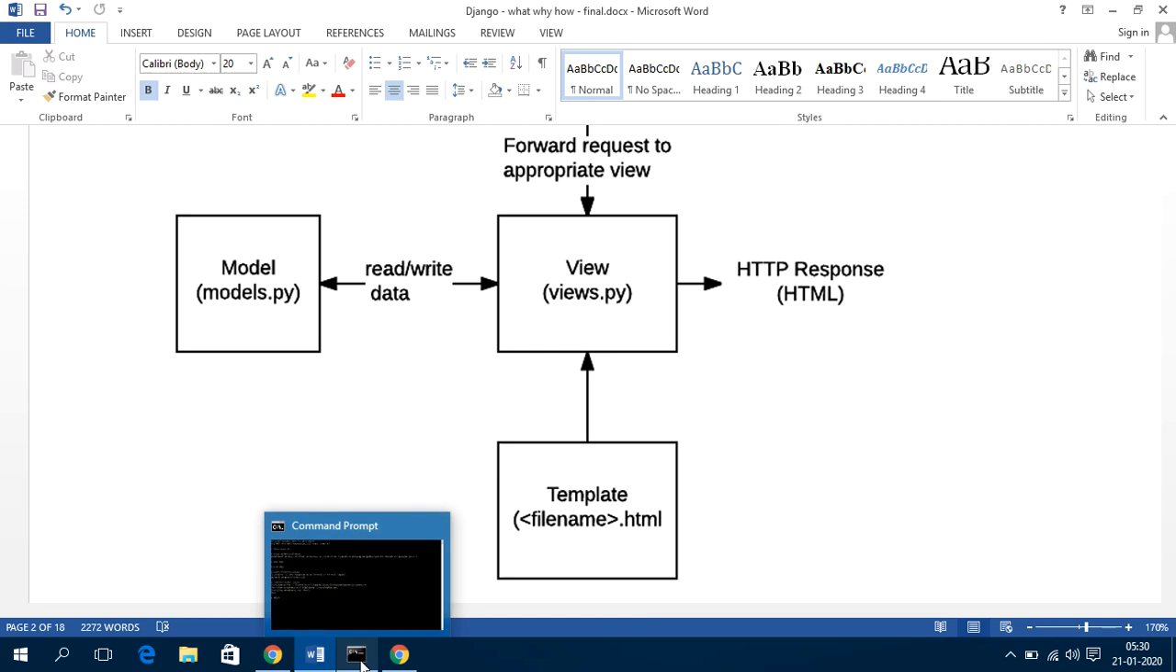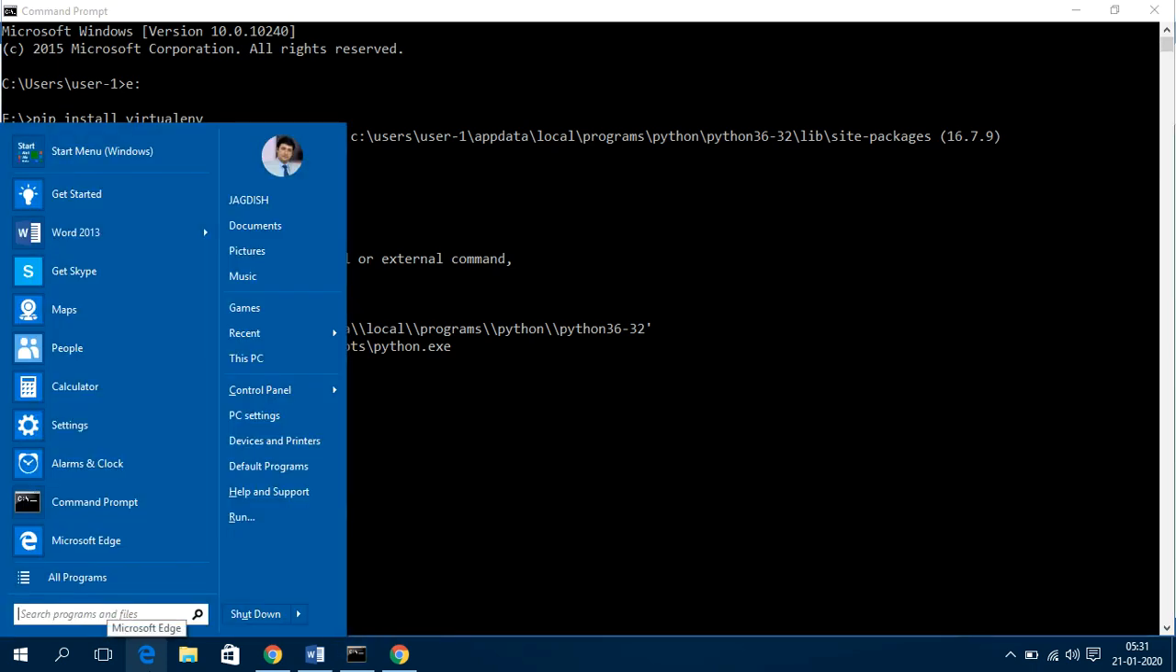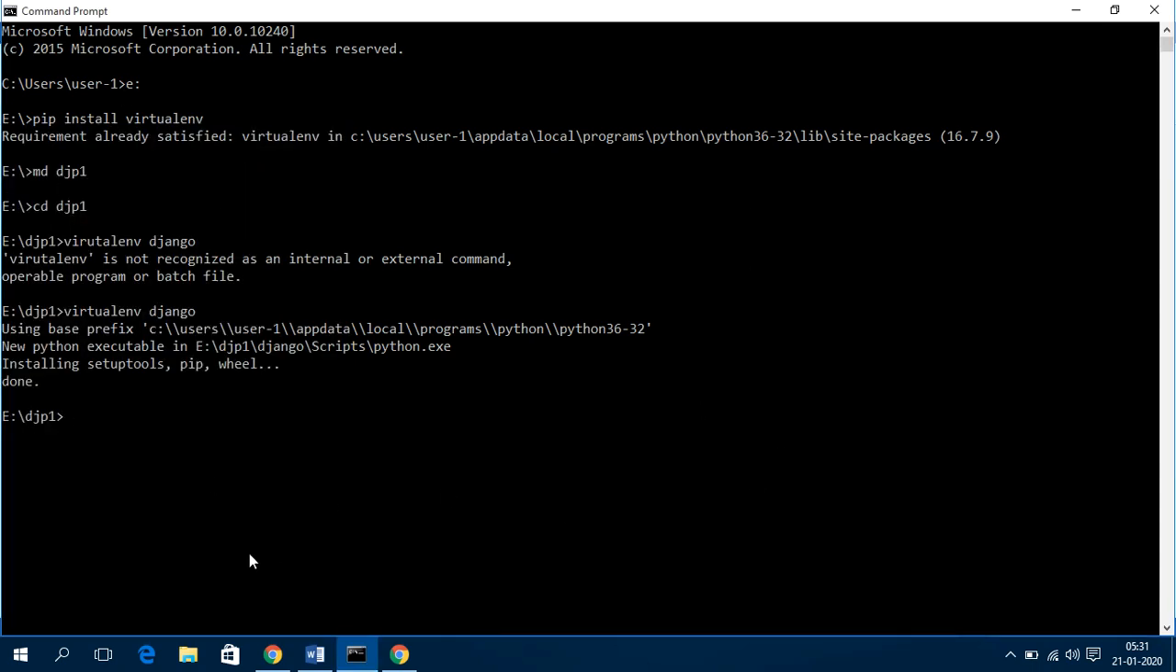Now I'll talk about the practical implementation of that. First of all, what you all need to do is open a command prompt. How exactly do you open the command prompt? You can simply type here "command". You can see here Command Prompt. You click on that, and then this window will appear.